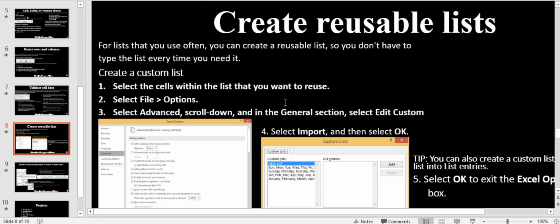Creating a resumable list. How can I create a resumable list? What is a resumable list? For lists that you use often, you can create a resumable list. You do not have to create a custom list. So how do you create a resumable list?